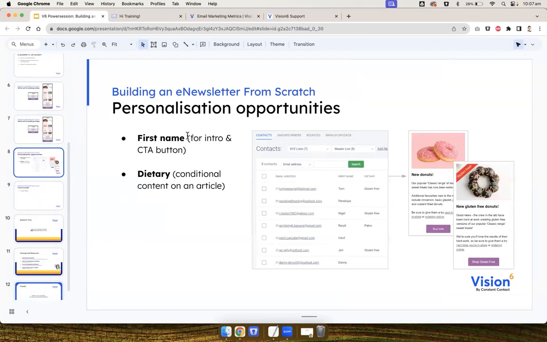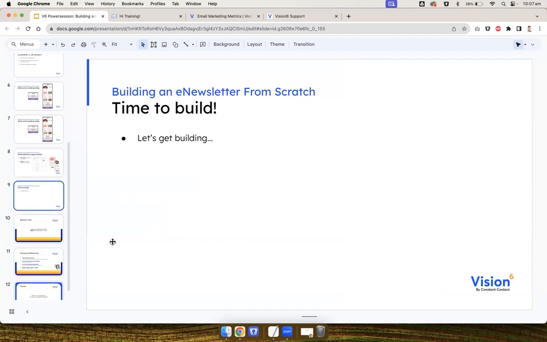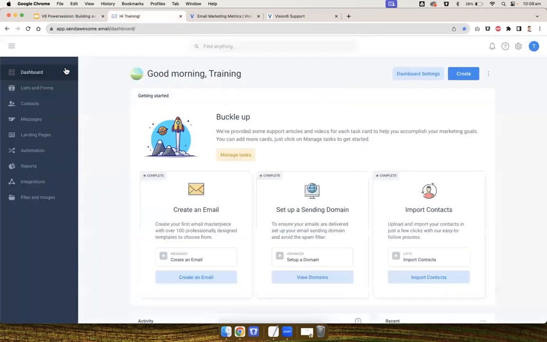So for our buttons and our introduction in the email, we're going to personalize based on the first name field that I have on my list. And then for swapping out the article, I'm going to use the dietary field that I have on my list for that. So have a think about what data do you have, what can you use, and then use it in your newsletter, your email, SMS, that kind of thing to make it perform a lot better than a generic version would.